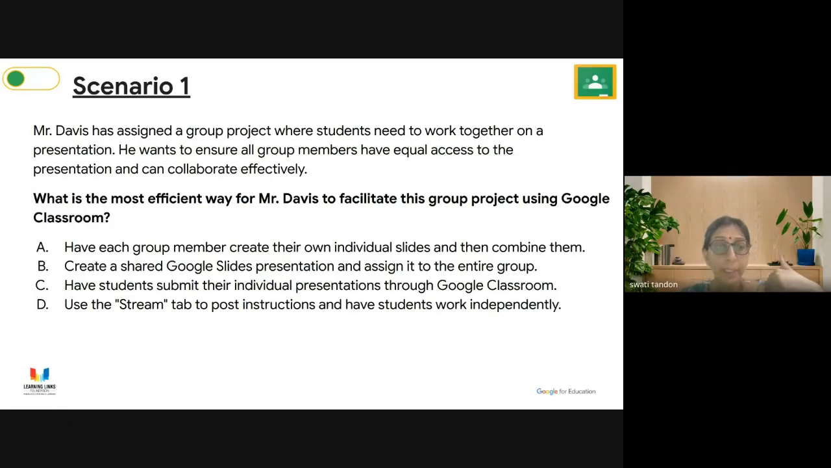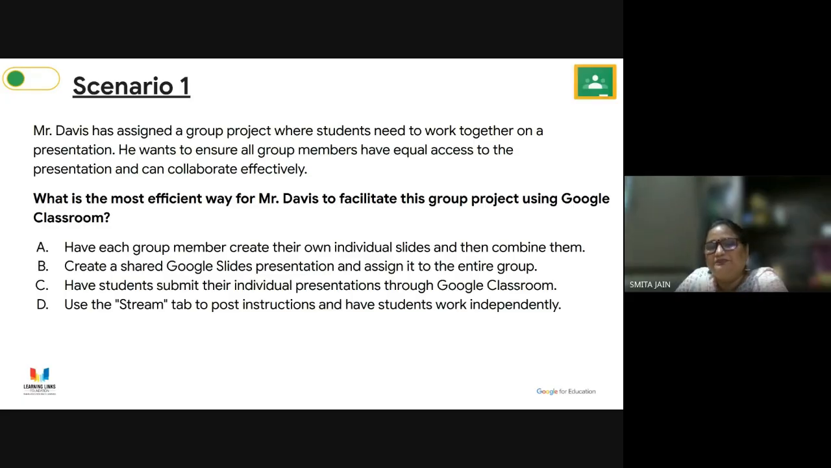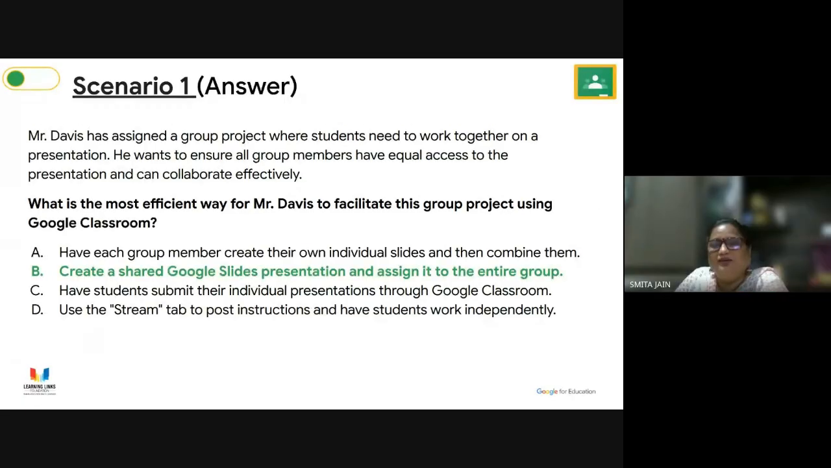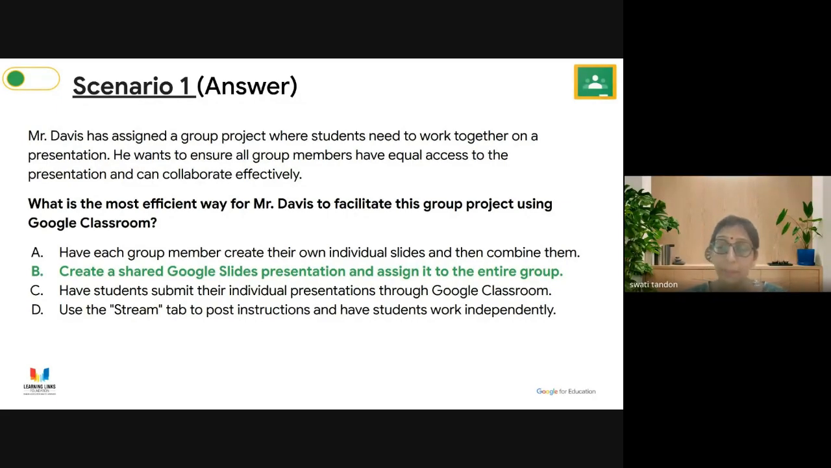A. Have each group member create their own individual slides and then combine them. B. Create a shared Google slide presentation and assign it to the entire group. C. Have students submit their individual presentations through Google Classroom. Or D. Use the Stream tab to post instructions and have students work independently. I'm getting the answer B here. Yes, you all are correct. You need to create a Google slide presentation and assign it to the entire group.